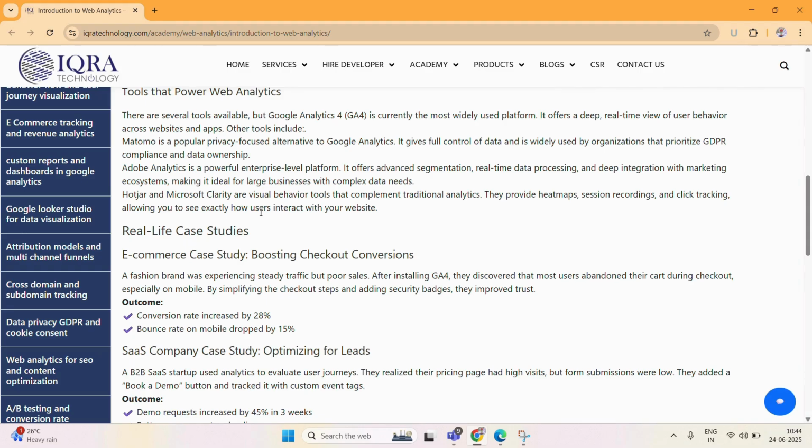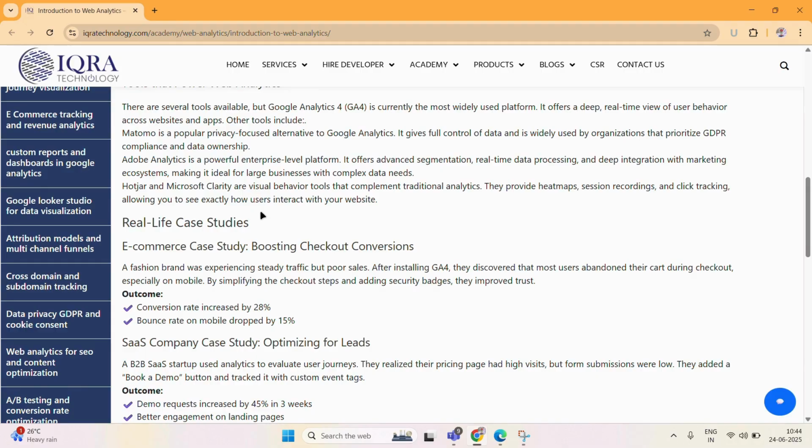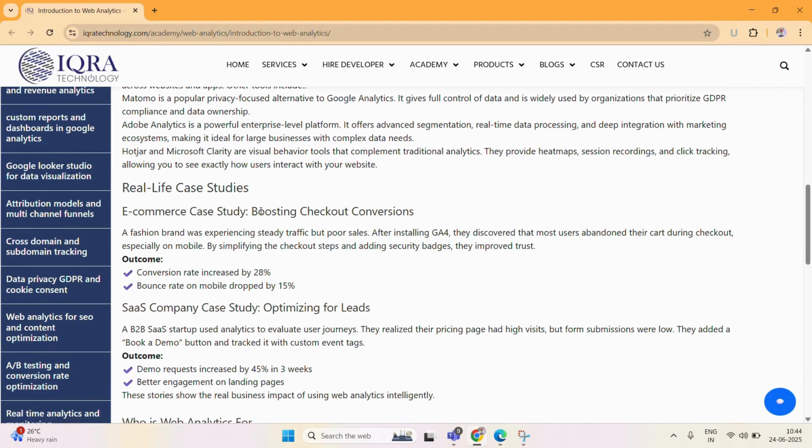Adobe Analytics, powerful for enterprise users with complex needs and marketing integration. Hotjar and Microsoft Clarity, visual tools that show heat maps, click patterns, and even session recordings. Each tool has its strengths, and we will explore how to use them smartly in later modules. Let's look at two simple but powerful examples.